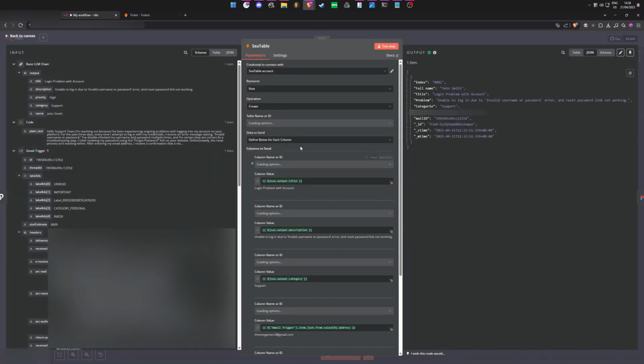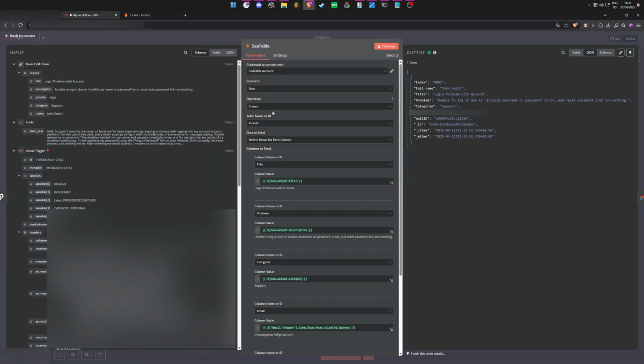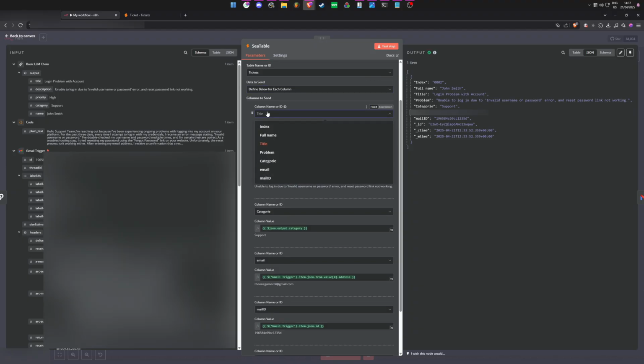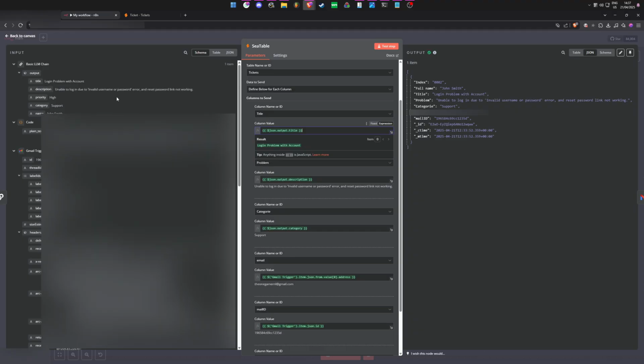Step 4. Add the ticket to SeaTable. Add a SeaTable node. Connect your SeaTable account using your API token. Choose your base and table. Map the AI's ticket fields, such as title, summary, priority, and category, to your SeaTable columns.